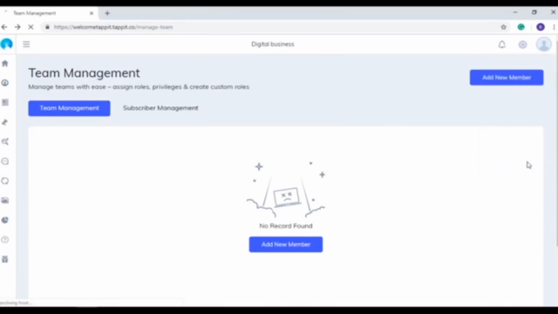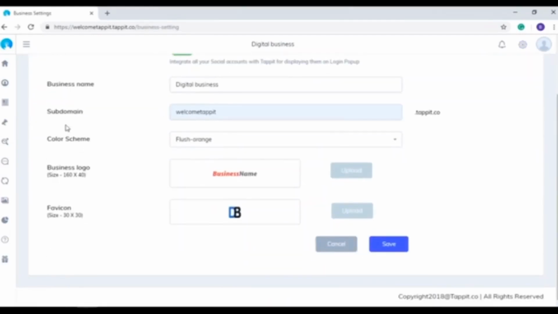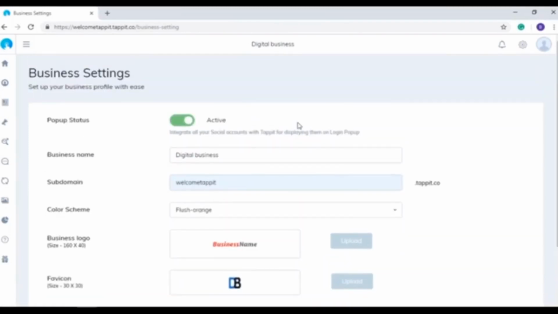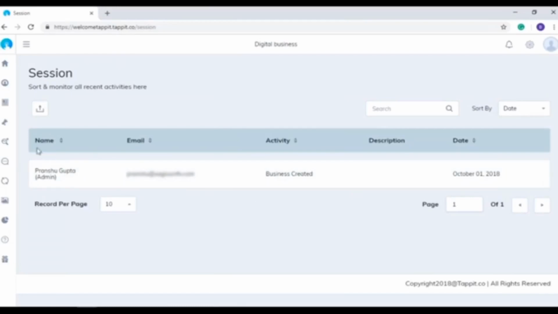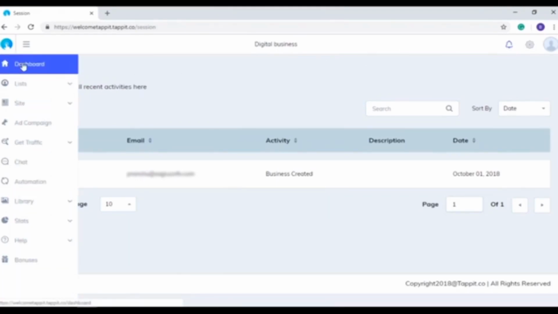In this business settings option, you can change the name, color scheme, logo, and favicon of your business if needed at any point in time. You can get the details of recent activities with all users with the help of this session option. And in this notification area, you will see notifications for all the posts shared by you. Now, let's take a look at the dashboard menu options.